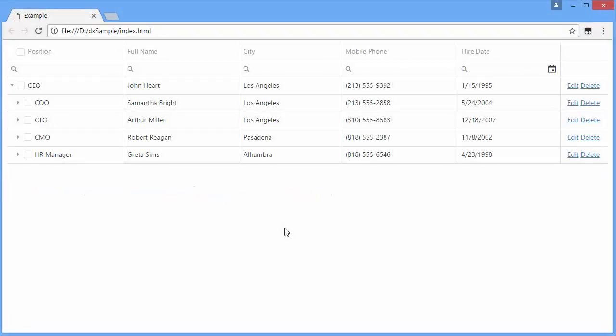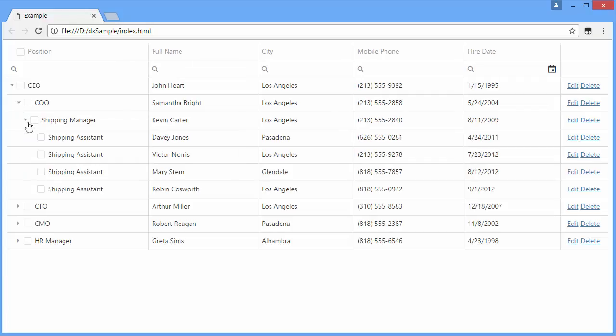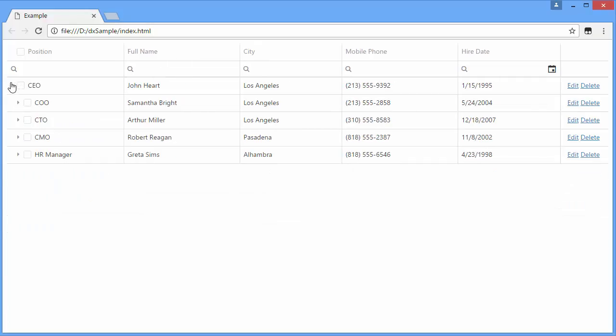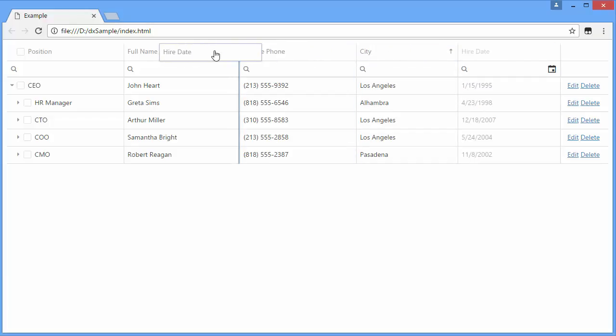In this video, we'll cover all basics of customizing the DX TreeList widget. It allows you to expand, collapse nodes. You can sort data in ascending and descending order by clicking a column header. It even supports multiple column sorting. You can also move a column by dragging it to any location or resize it.